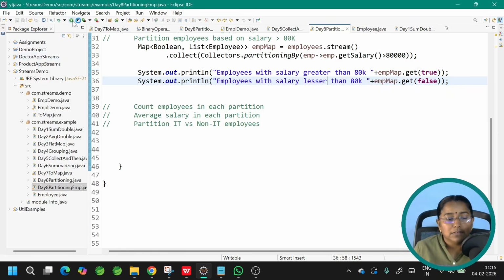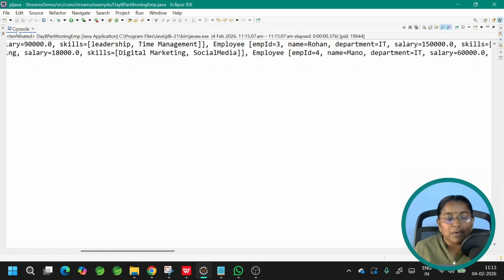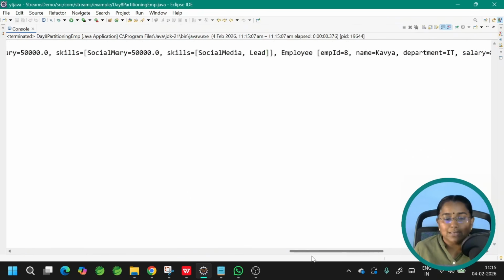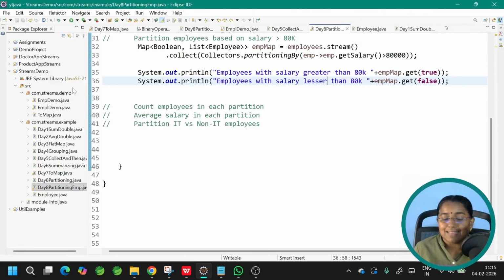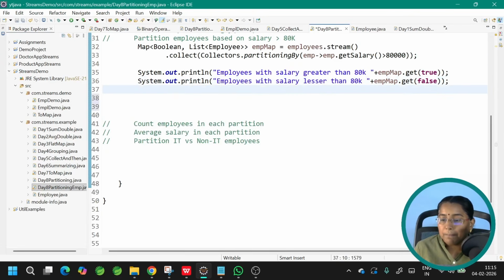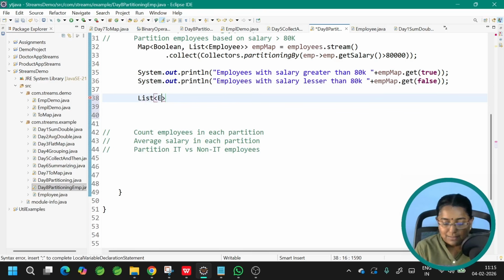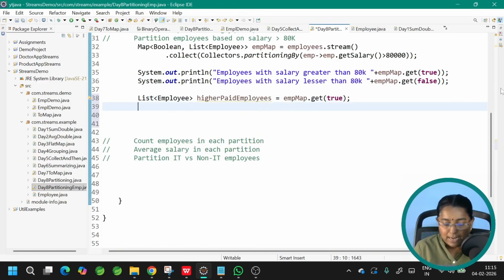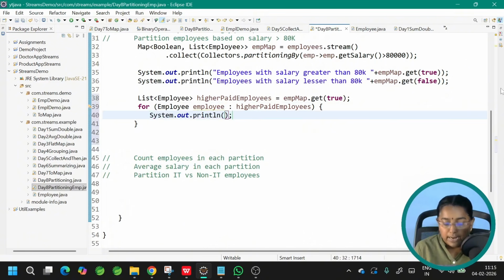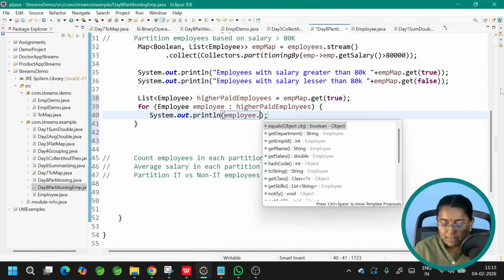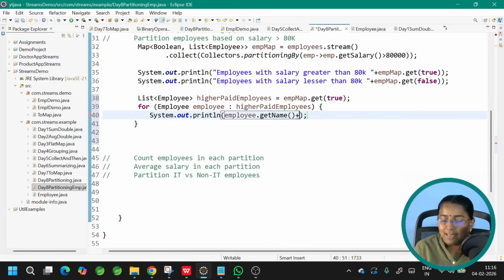Let me run this first. It is giving the complete data. Let me maximize the console. I don't want it like this. I want it in a better way. So let us iterate it and print it. empMap.get will return a list of employee. So let us get it as list of employee, higherPaidEmployees is equal to empMap.get(true), and iterate this. I don't want to print everything. I just want to print the employee name and his salary, plus employee.getSalary(), and I'll comment these two lines.